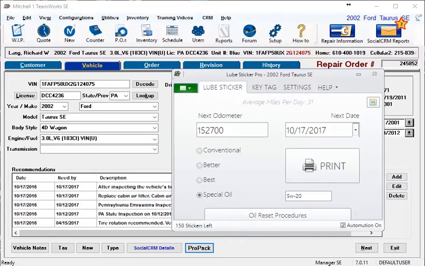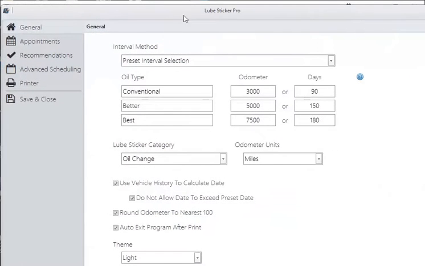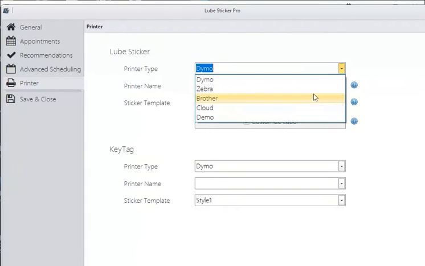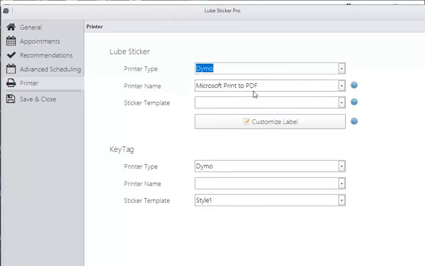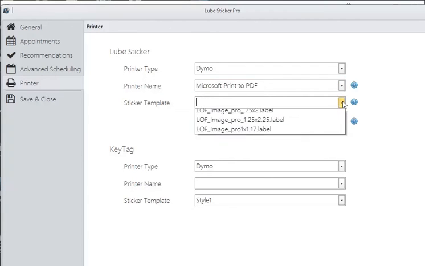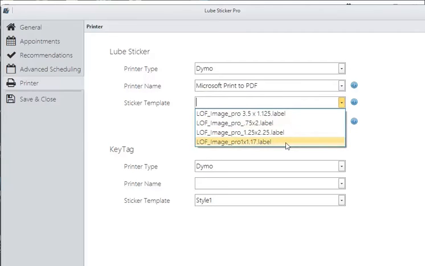Lube Sticker Pro Printer Settings. When Lube Sticker Pro is installed, all of your printer settings will be preset for you. But a recommendation would be to copy these settings for future reference if somehow they get lost. Printer type. Click the drop-down menu and on the right, choose the printer that you're using. Printer name. Choose the drop-down menu and choose the printer name that is used for your PC to print to. Sticker template. From that drop-down menu, select the label type and size that you're using.